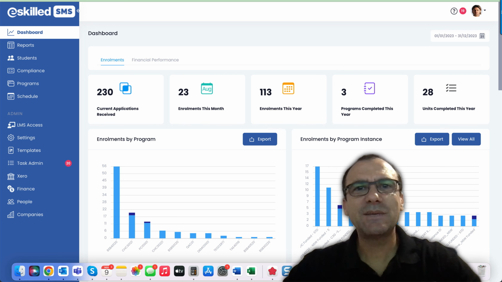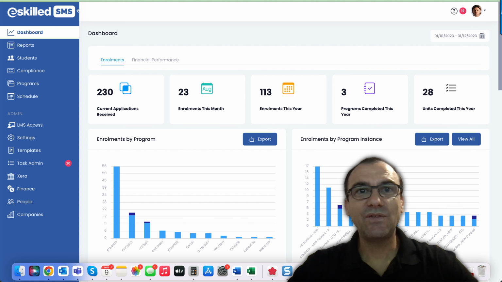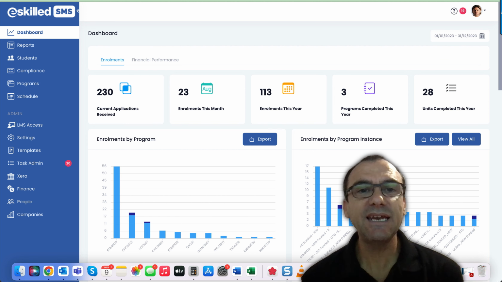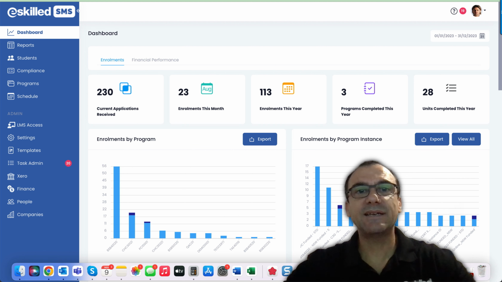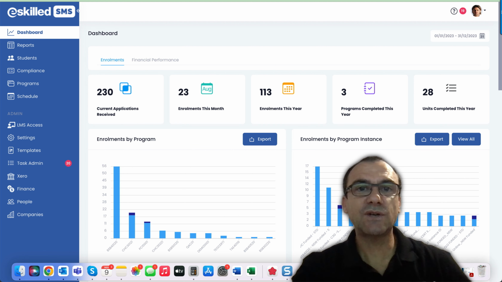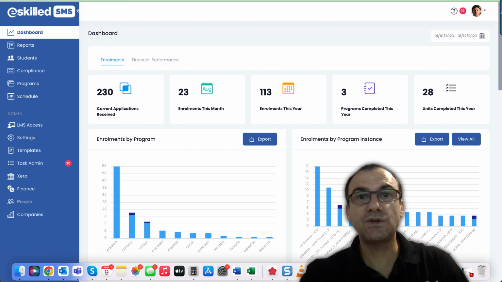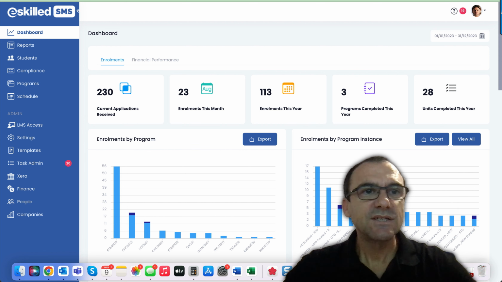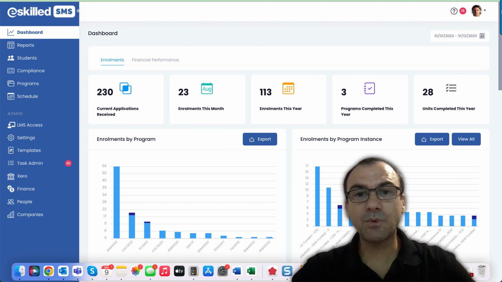I'm really excited to be taking you through our new funded contracts functionality. Today we're going to be looking at how to set up a funded contract for New South Wales in your student management system. So at the moment we're sitting on the dashboard page.